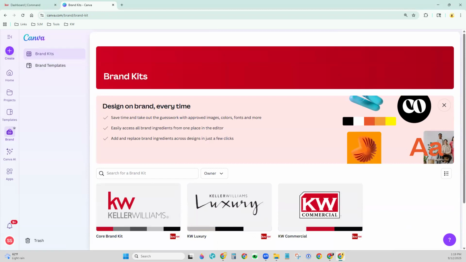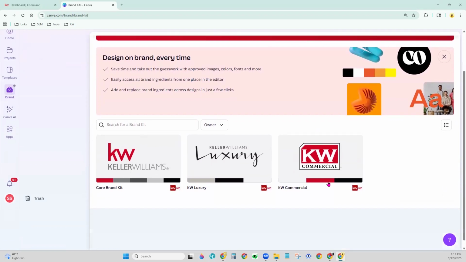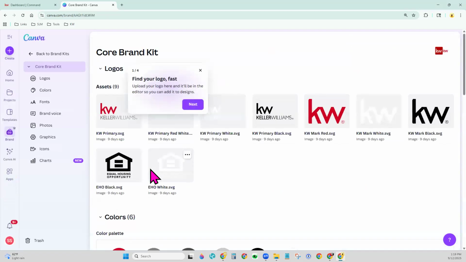Okay. And so from right here, guys, these are your KW provided brand kits. You have a core, luxury, and commercial, guys. And so we'll just click into the core brand kit here to show you really quick what all it shows you. And it'll guide you through your first time through. It helps you find your logo. You can see that all the generic KW logos are already here, plus a couple of other assets like equal housing so that you can use that on your marketing for compliance as well.